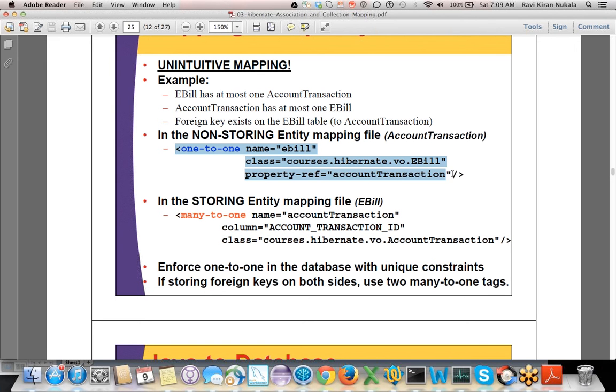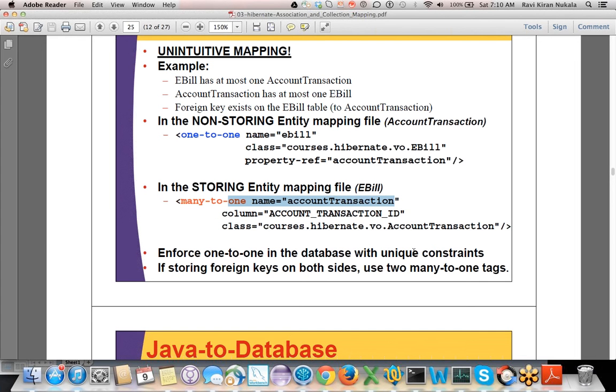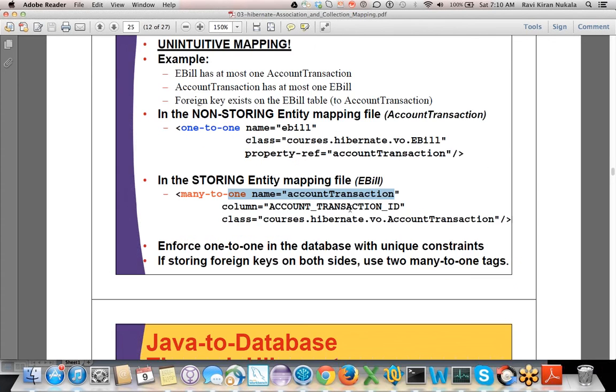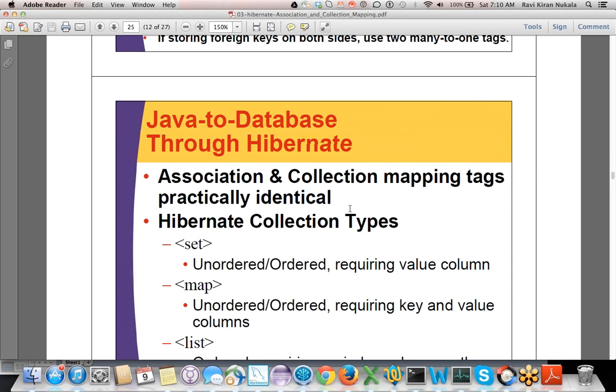It need not be the same combination. On the other side, it can be on the owning side of the relationship, where we are saying how to store it. In terms of account, it is one to one, but in terms of eBill, it is many to one. So enforce one-to-one in the database with unique constraints. If storing foreign keys on both sides, use two many-to-one tags. You will know it once you start executing the example. Let's do that before you get too lost on that.